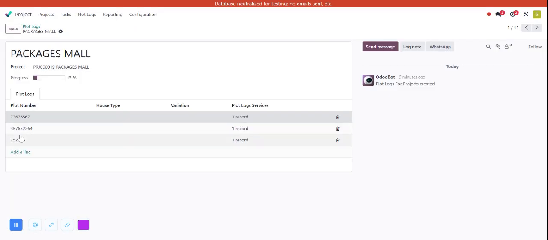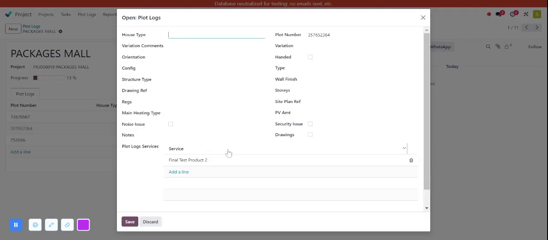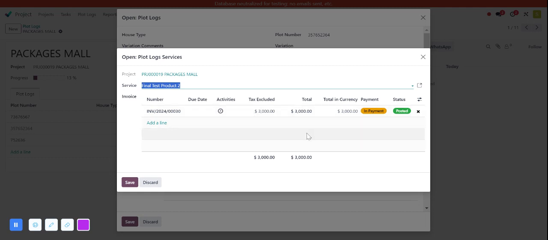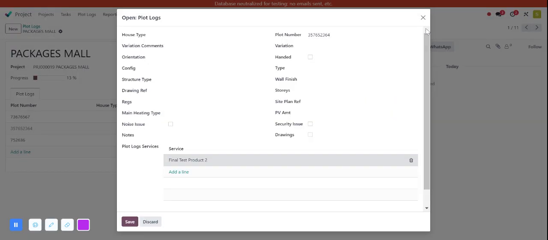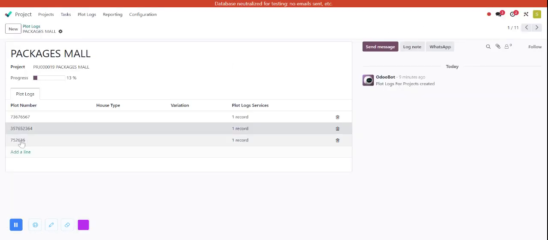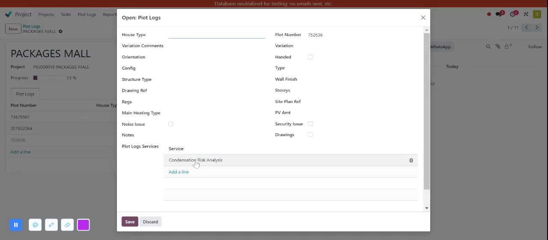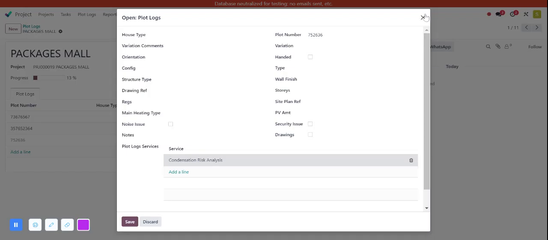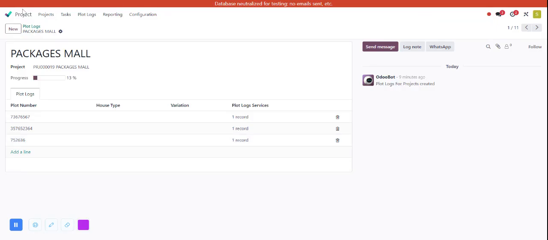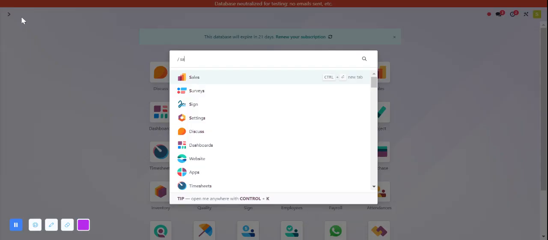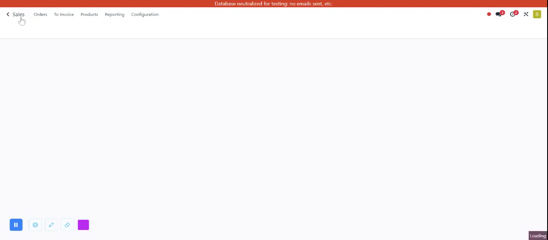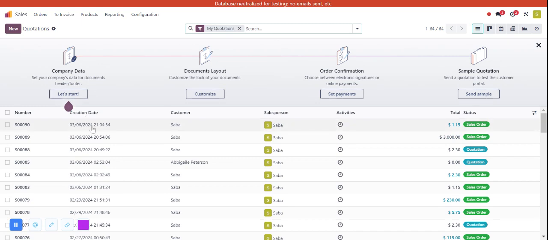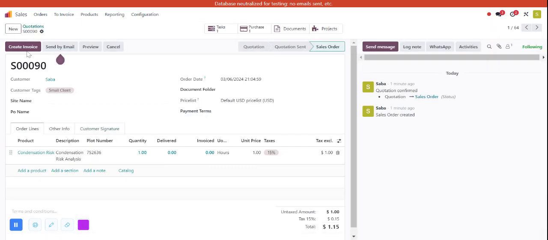And if we go back again, we can see the final test product, and it's the same invoice being attached because we have created one invoice for these 3 services. And this is condensation risk analysis, and we haven't yet created an invoice for it, so there is no invoice. Now let me create an invoice for this, then we can see how the plot log is being updated. If we go back to the sales, let me create an invoice.